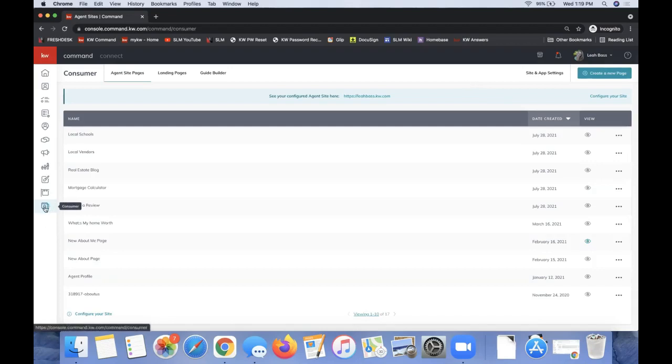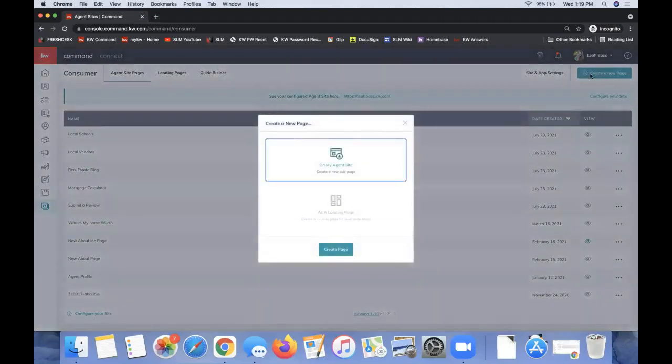Just to make sure everyone is where I am, make sure you're clicking on the consumer icon on the far left Command menu on the very bottom. Let's click create a new page on the top right. We're going to pick that top option, which is already selected on my agent site. So we're creating a custom page on your agent website, and click create page.